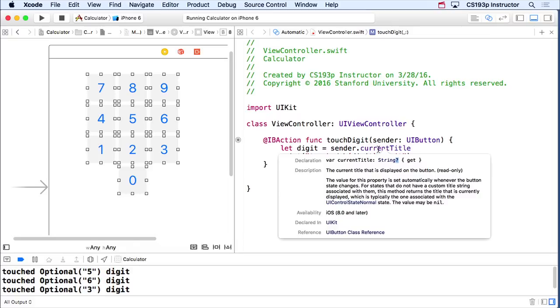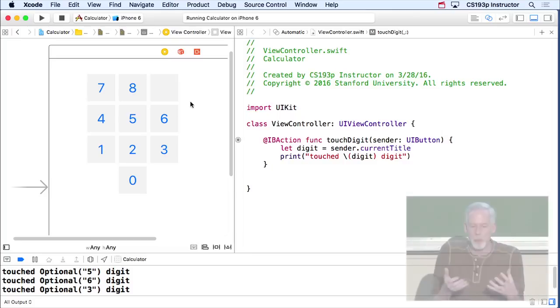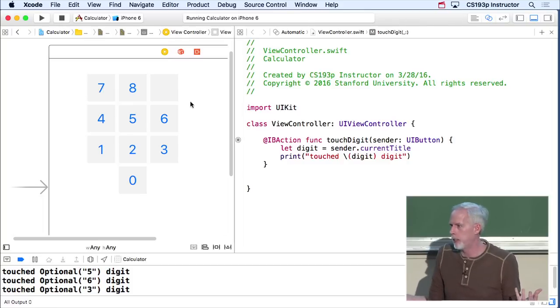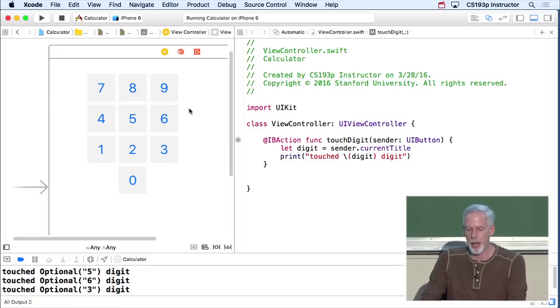So this current title, why is it an optional? Well, because we might have a button here that has no title set, not set. So the title needs to be an optional so it can represent the case where it's not set. Now, anything can be an optional, not just pointers or objects. Ints could be optional. You have an optional int. But here we are representing the title of the button, which is a string, and it might be not set. So we need that to be an optional.